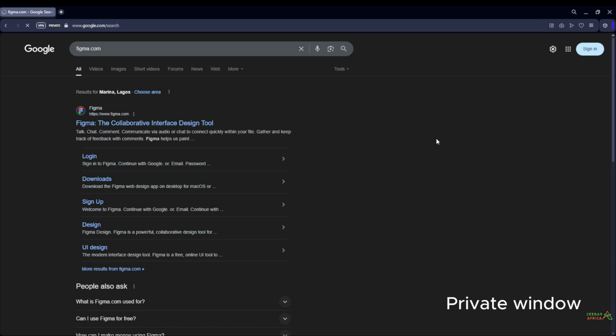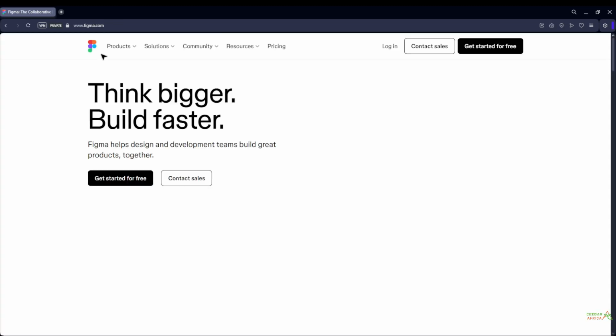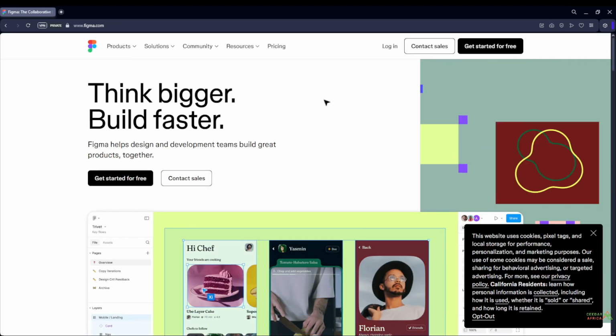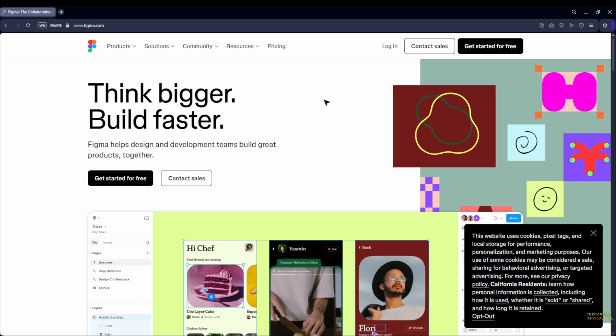I'm using a private tab because if I use my normal tab, I have Figma logged in already, so it will just take me to my account. So if you go to figma.com, let's go to their website. You search it on Google, you see their website. So this is the landing page for the Figma website.